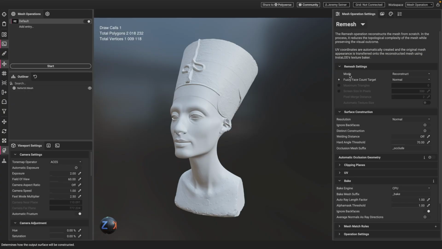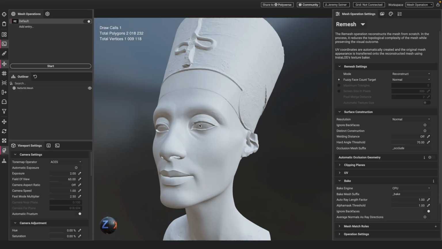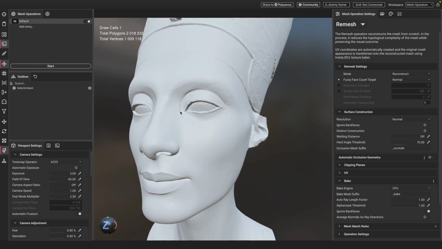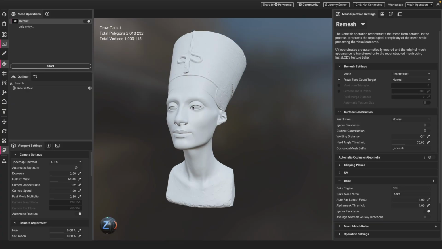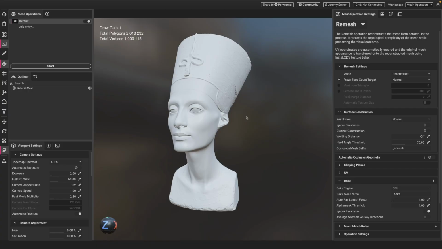So we can see on the right here that we have my remesh settings, and I'm going to leave everything here by default. That includes the fuzzy face count target, which we have set to normal. That's how many polygons InstaLOD's going to use when it creates the reconstructed mesh. And then we have the surface construction resolution set to normal as well, and that's basically the resolution of the reconstruction. So the higher this resolution, the more details InstaLOD's going to model out into the geometry when it creates the new mesh. The lower that resolution is, the more simplistic the geometry is going to be, and instead, InstaLOD's going to bake all this high frequency detail into the textures or into the normal map for that reconstruction.